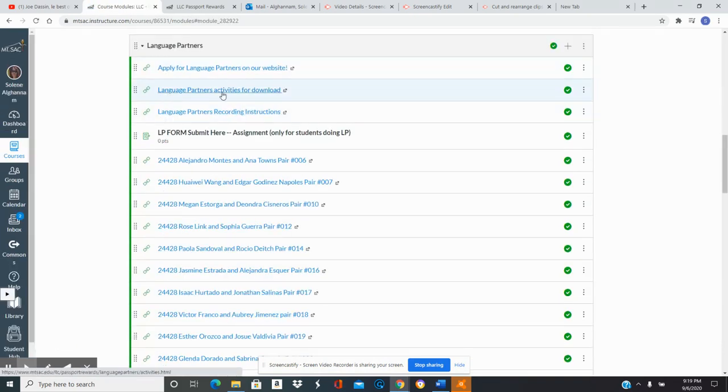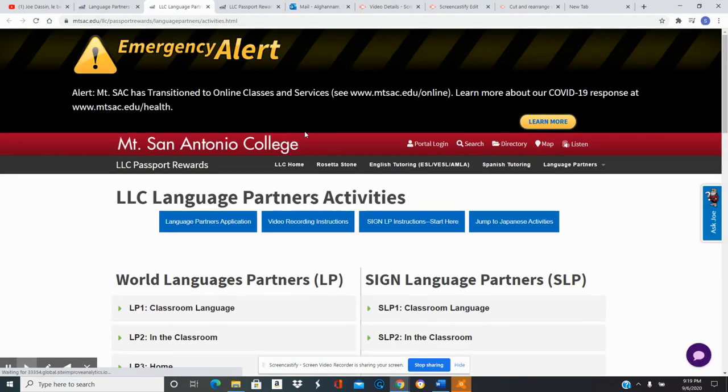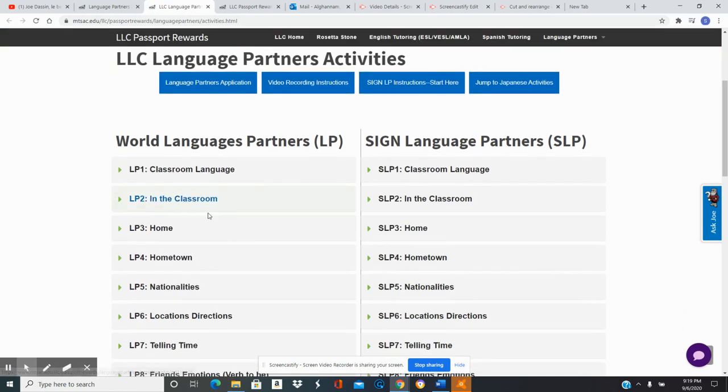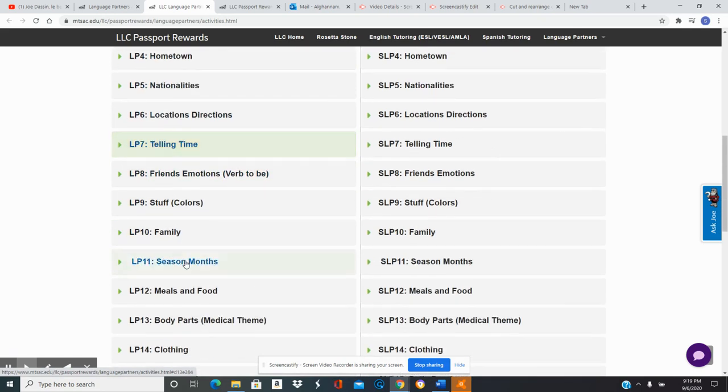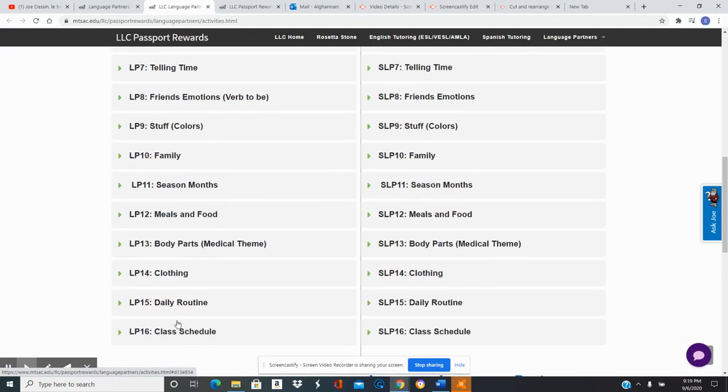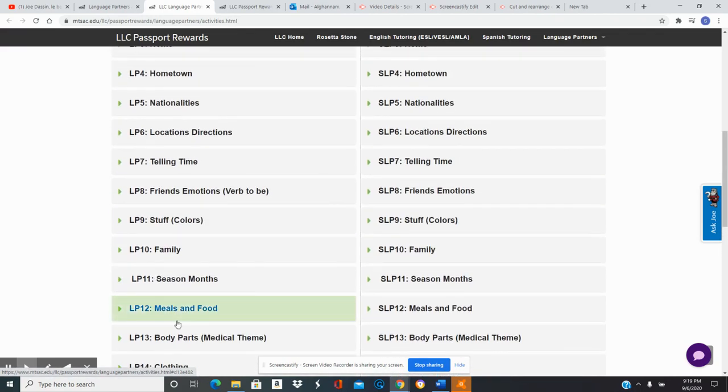You have in here, the second link is all the activities for you to download. So you're going to go here where it says Word Language Partners, and you have all kind of subject, all kind of activities, from home to telling time, from season and month, body parts. You choose whichever activity you want. You download it, you work on it, and you're going to have a video at the end that you have to perform.